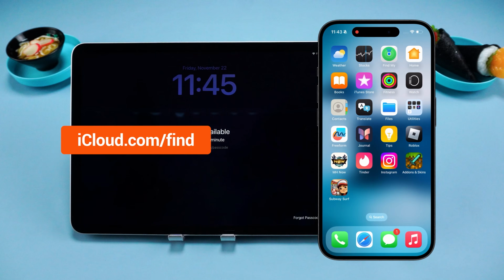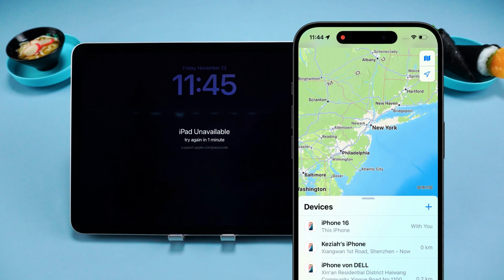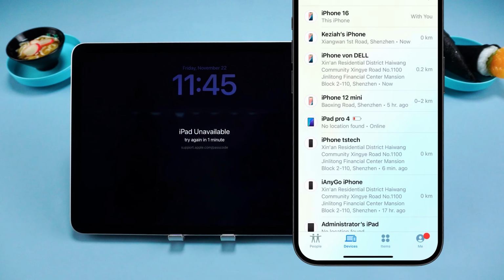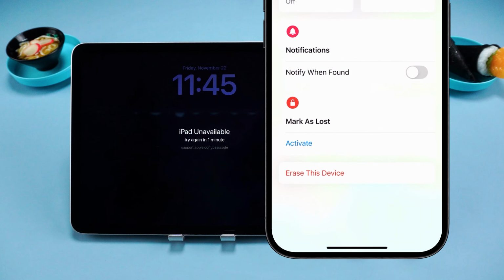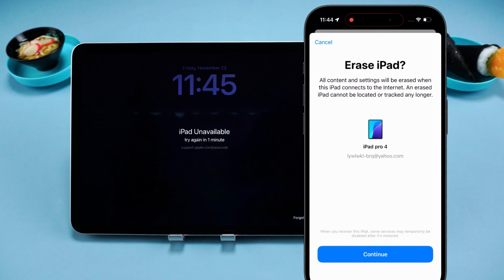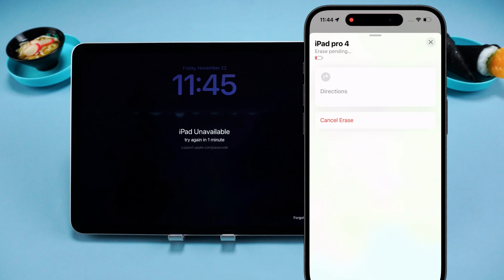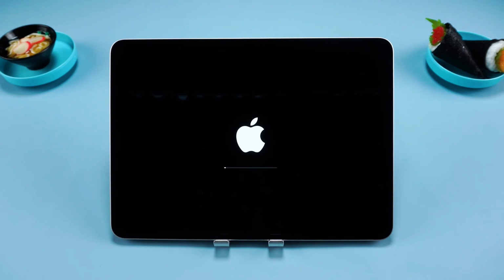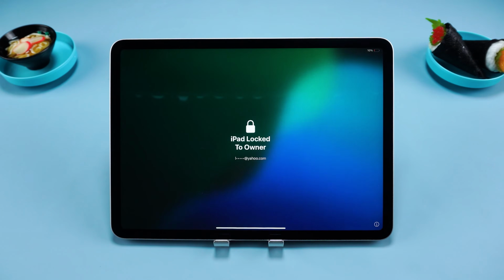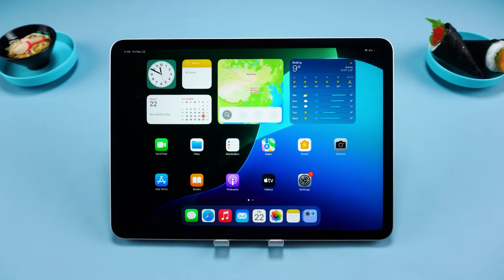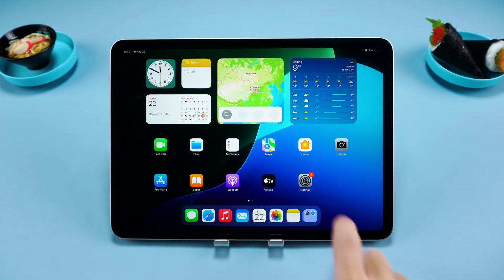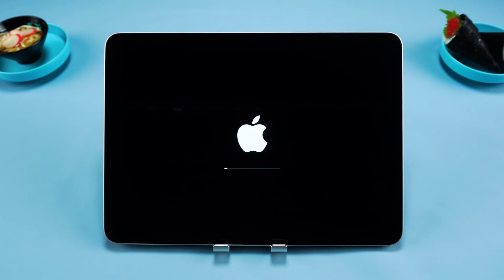On a computer or another device, go to iCloud.com or open the Find My app. Select your unavailable iPad from the device list, scroll down, and tap Erase this device. You'll need to enter your Apple ID to start the reset. Your iPad will then begin erasing. The screen may go black or change, but that's normal. Just give it a few minutes. Once the reset is done, set up your iPad just like I showed you in Method 1. And that's it, your iPad is unlocked.